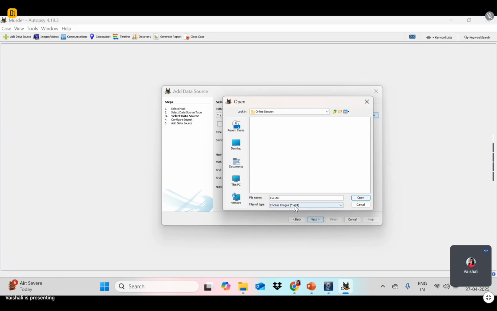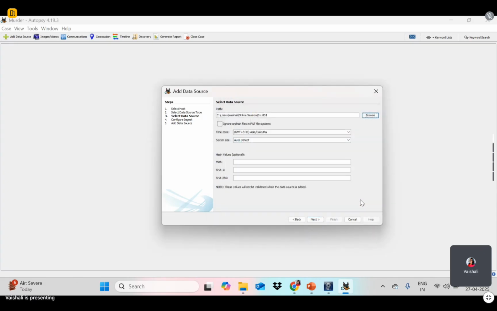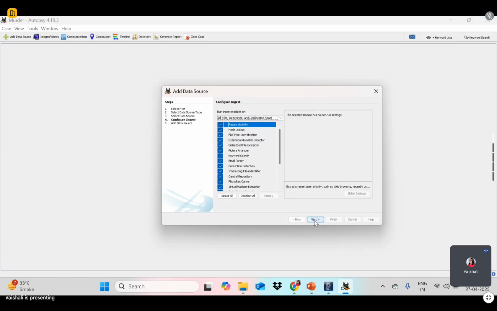See the different types of extension. Which extension you selected, DD or E01, you can check. For me it's 001. You open that file and then you can put those hash values here. It's optional, but now we have that record of the hash file. Then you can put those hash values over here and then click on next.